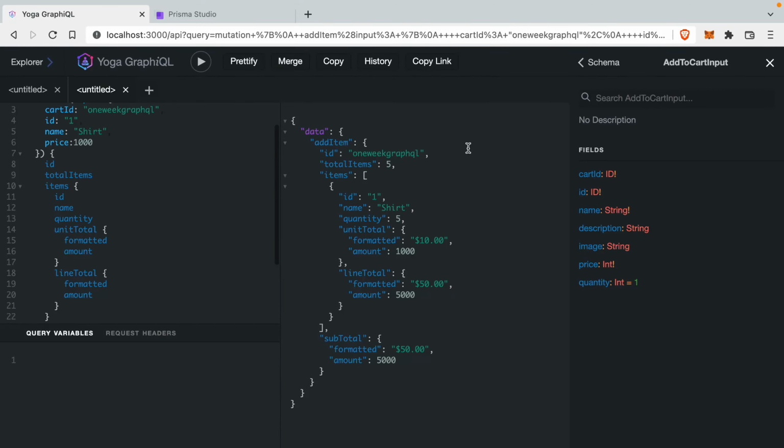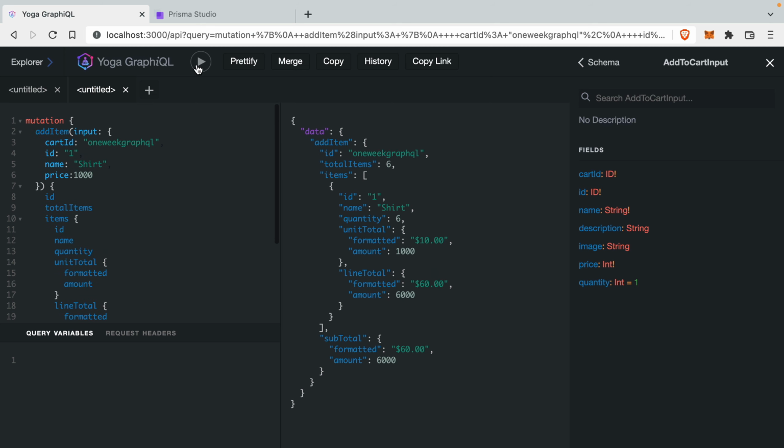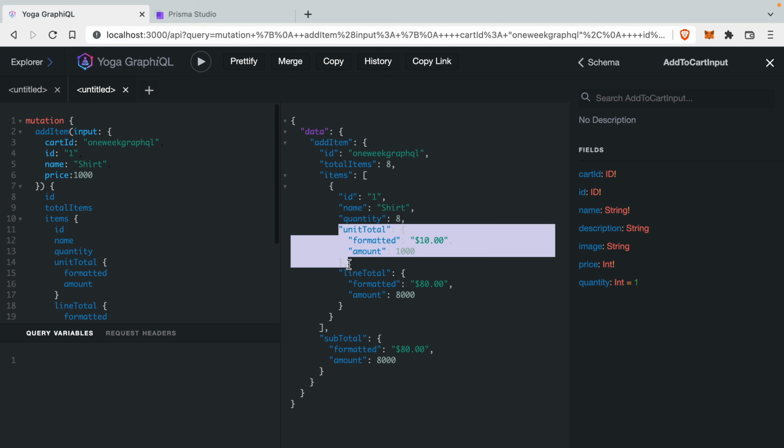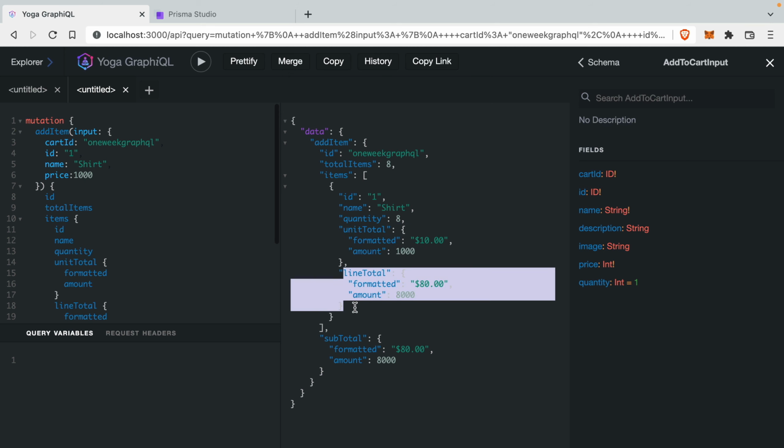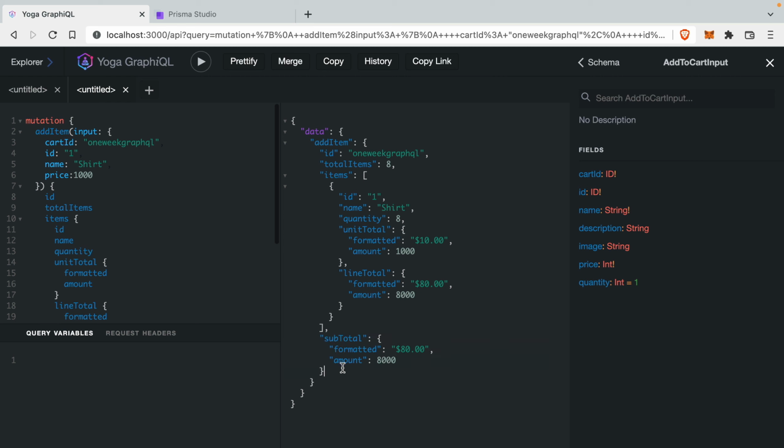We previously created the resolver to add items to the cart. We updated our GraphQL schema, and inside of GraphiQL, we ran a mutation to add items to our cart. We also returned the unit total and line total as the money type, and we updated the overall subtotal and total items from the cart to reflect the status of our cart items.